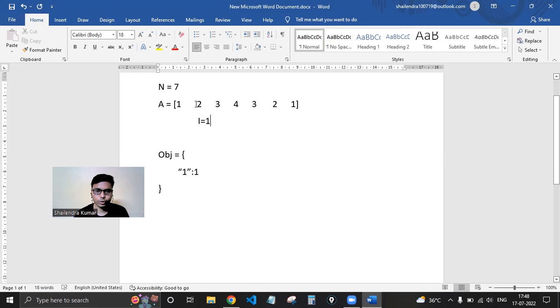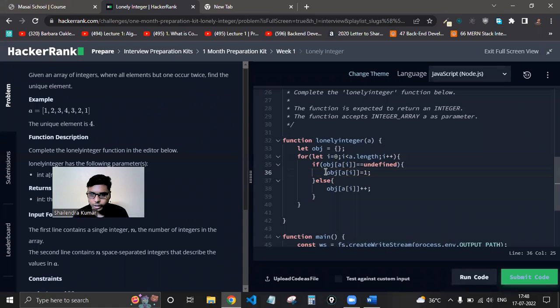So here also 2 is not present in our object, as you can see. So we will allocate 1 for the key 2. Okay. For i equals to 3, here 3 is also coming for the first time. There is no 3 present in our object, so we will put 1 for the 3, because we are allocating 1 in our logic, in our code.